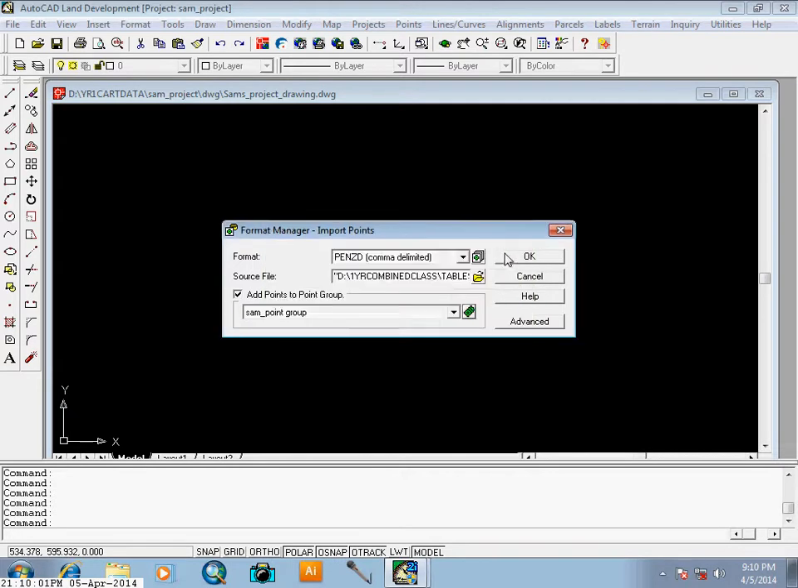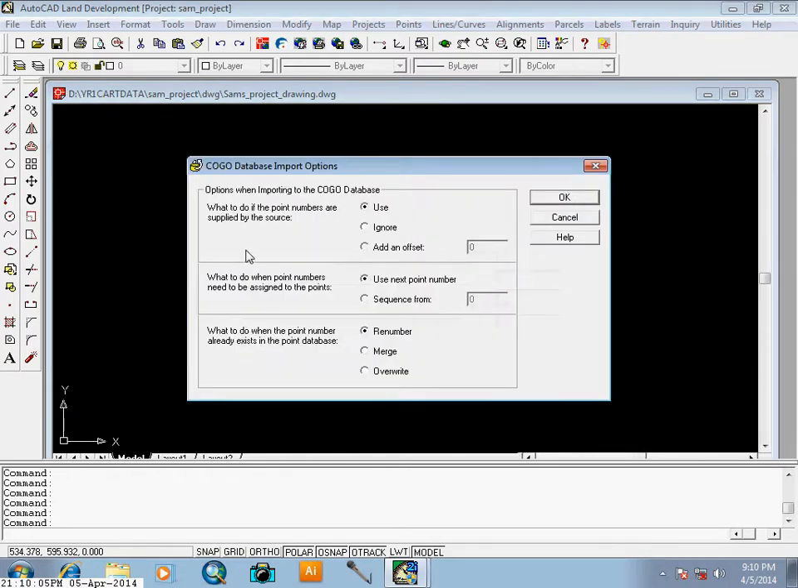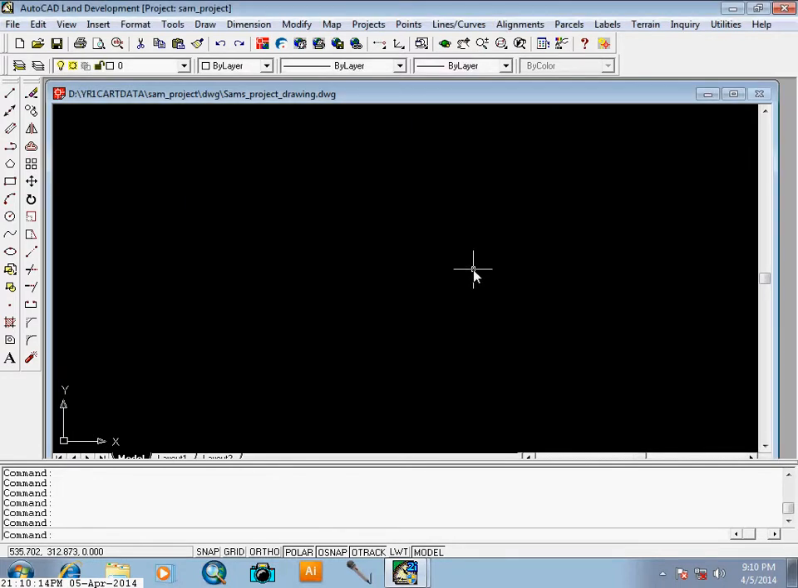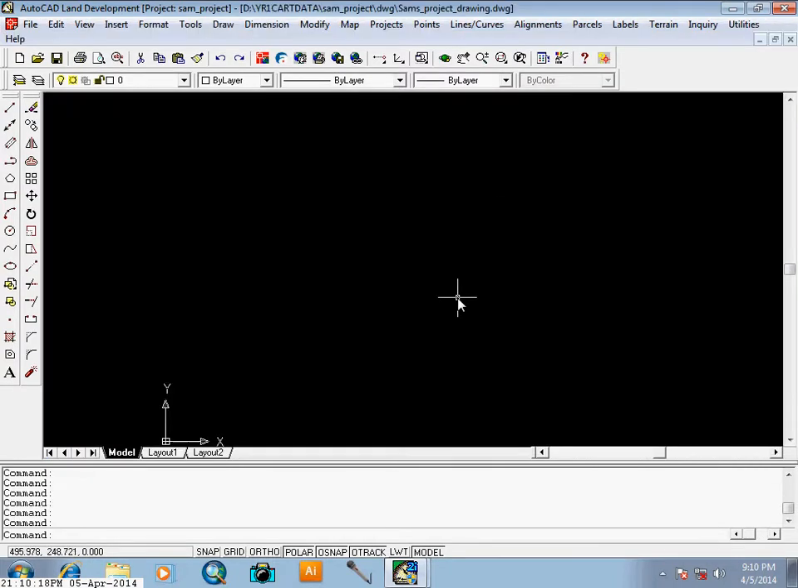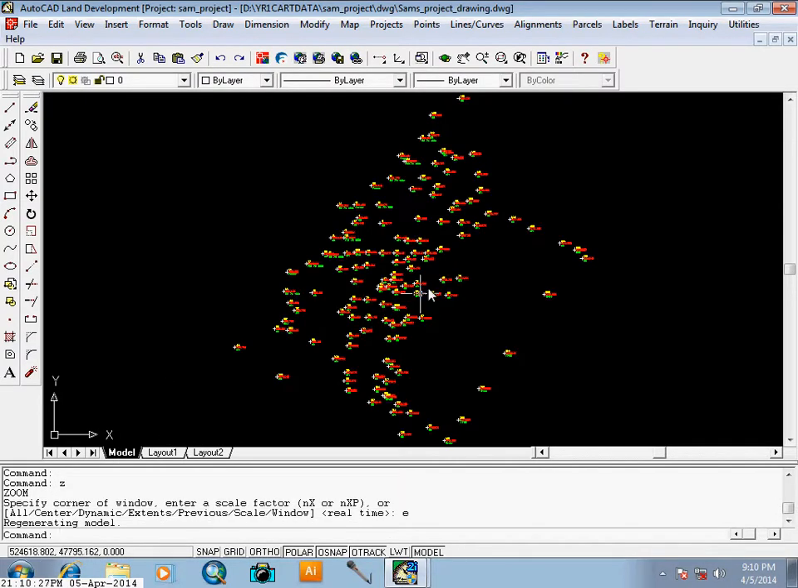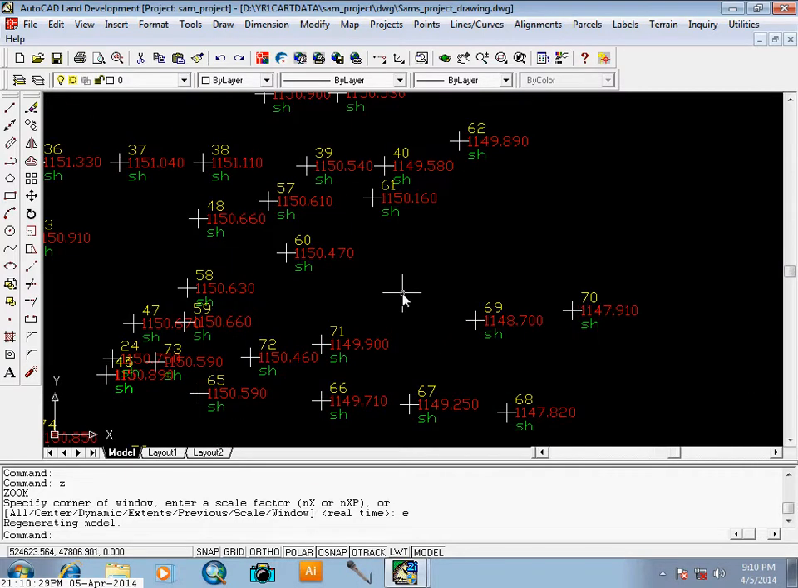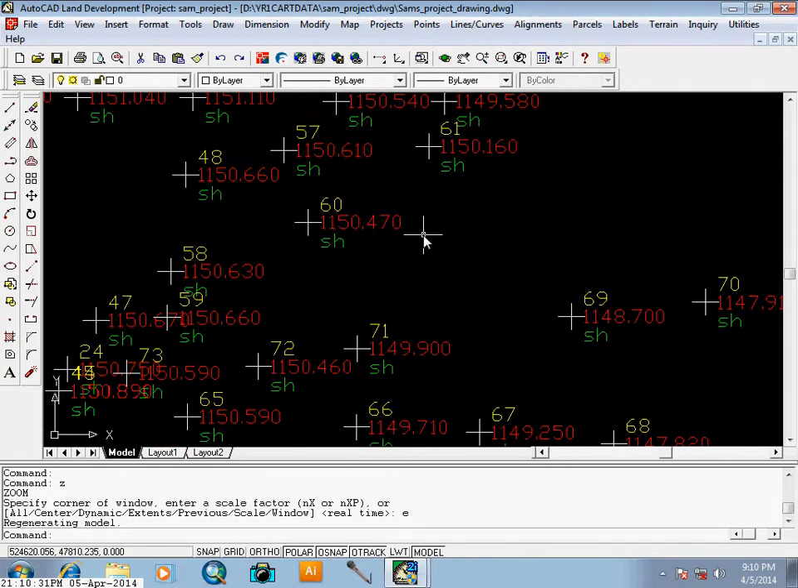So you can say OK, and after that we accept, we say OK, and under here we can ignore sequence from and overwrite. Then we click on OK. So our points have been added, but we are not seeing them. So what do we do? If we are not seeing them, we type Z, enter, E, enter for zoom extent, and here we have our points very beautifully plotted.